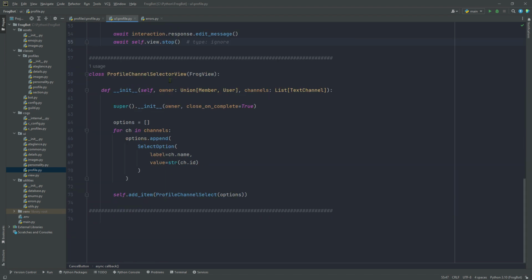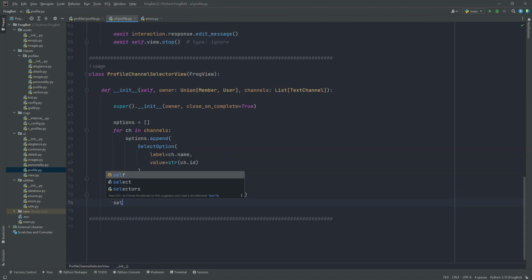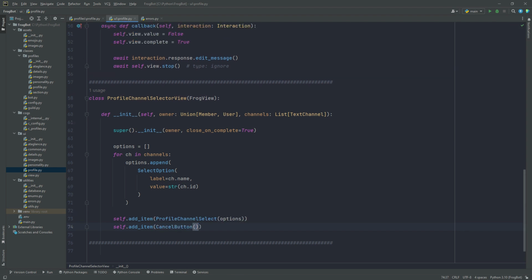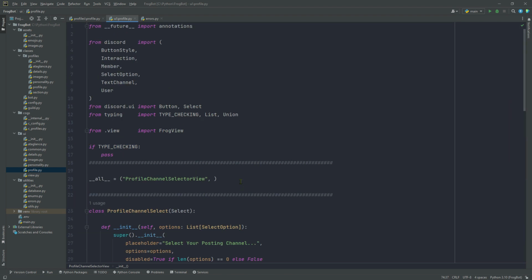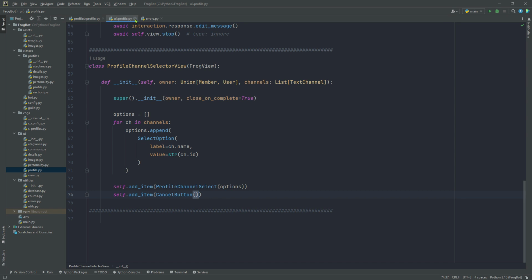And let's go down to our selector view, and we'll add that as well. So self.add_item cancel button, and we don't need any parameters there. Okay, very cool. So this is all we need in our profile UI for the time being.